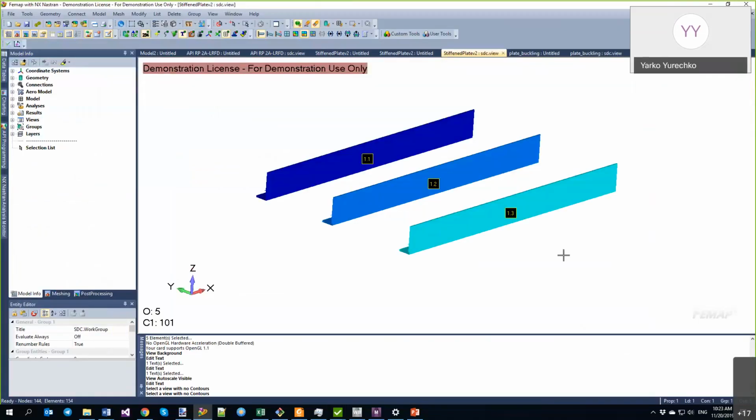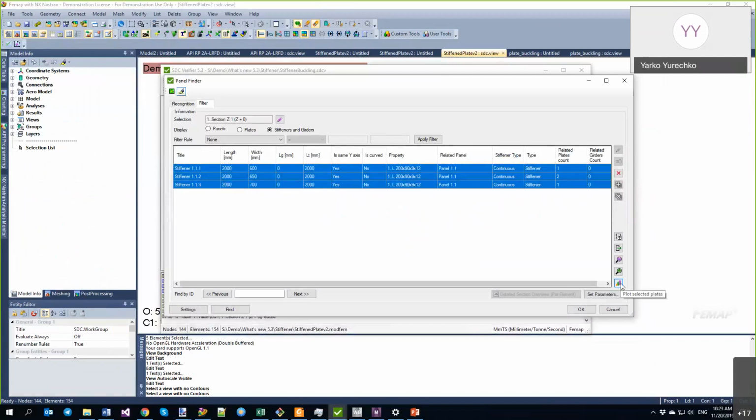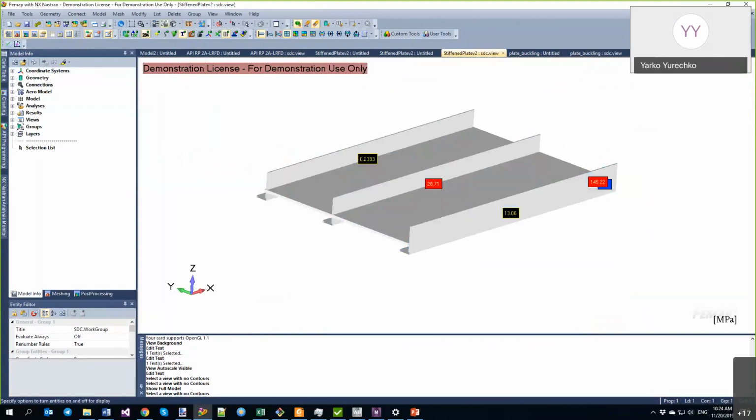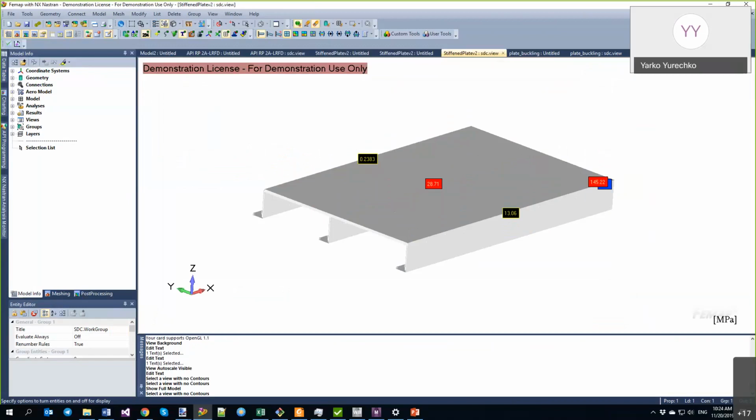So everything now is rearranged and organized a bit differently and much simpler. But the main improvement is that we recognize more items like plates, stiffener, girders, and panels. One small feature we have added here, I think I will move a bit the screen to show you, we have added the highlight options.